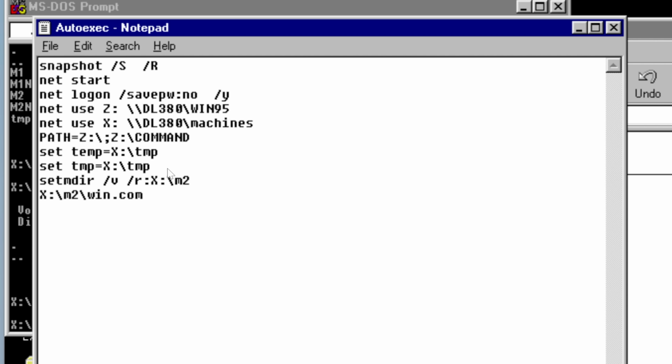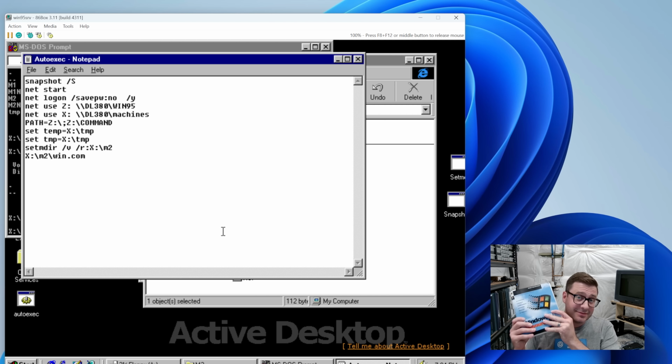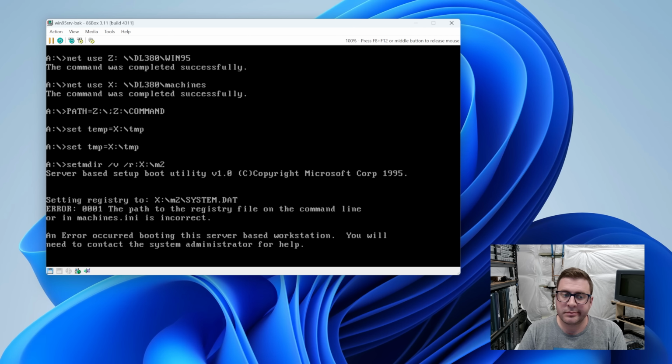The only real difference I'm seeing, other than file paths, of course, from other tutorials, is this slash r on the snapshot command. So we're going to remove that. If this works, we will consult the book, and I'll tell you what that thing's supposed to do, even though I don't understand it. No luck.